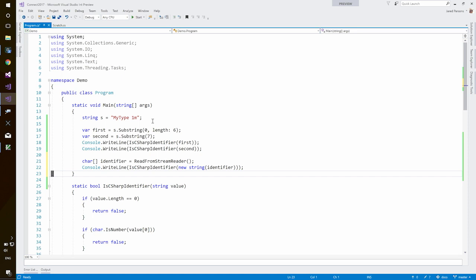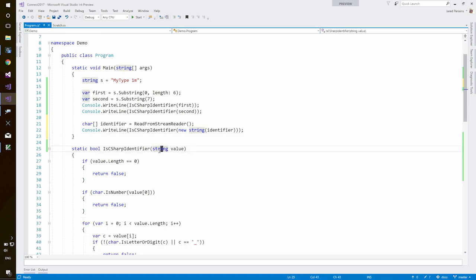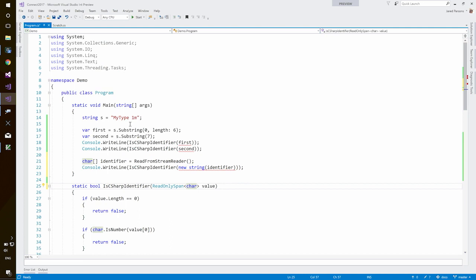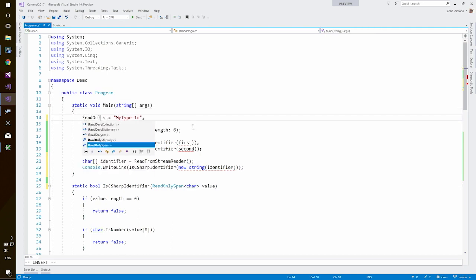So let's take a look at where Span can help us here. Instead of using a string, I can simply use a ReadOnlySpan of characters. Now, notice how the implementation of the method still compiles. I had to make no changes to it, and yet everything is going to function exactly as it did before.